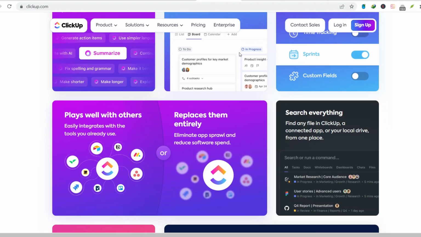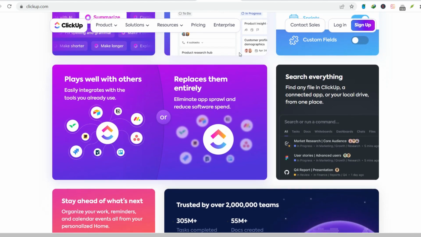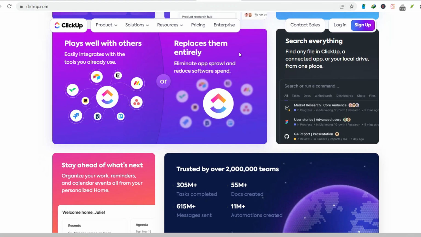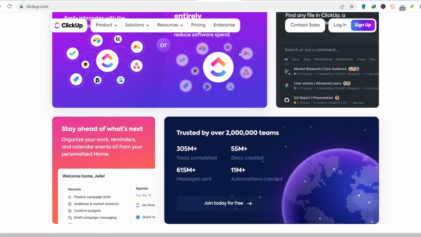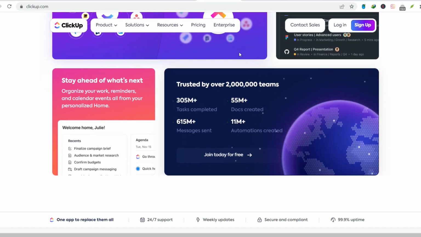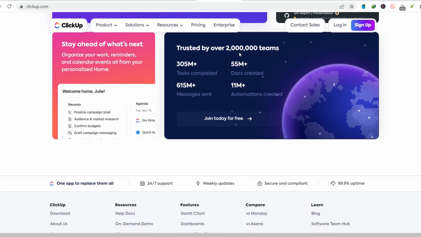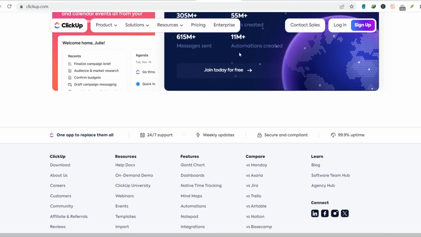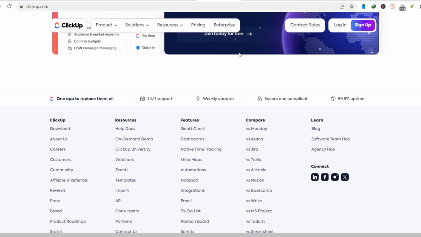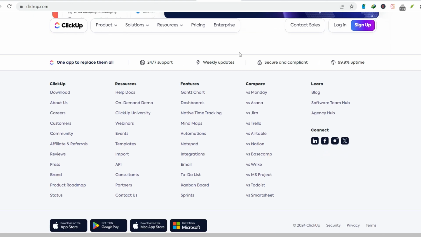Let's take a quick look at ClickUp's pricing plans to understand how users and workspaces fit in. Free Forever Plan. This plan is perfect for personal use or small teams. It allows for unlimited workspaces but limits you to 100 megabytes of storage and 100 members per workspace.